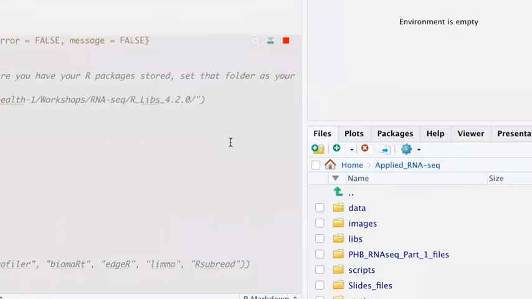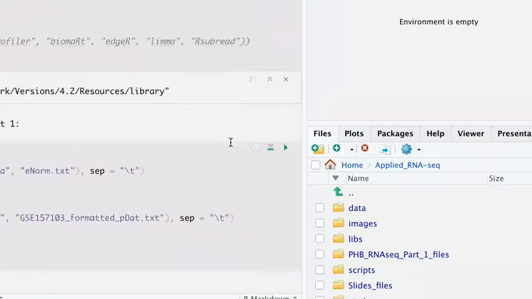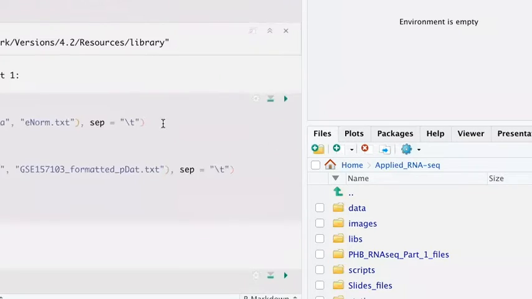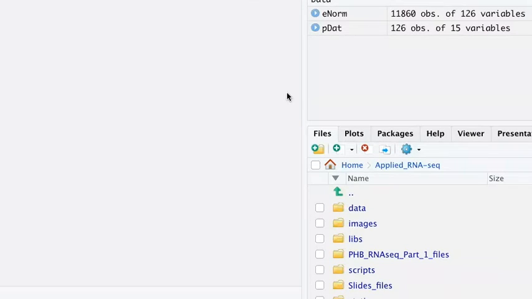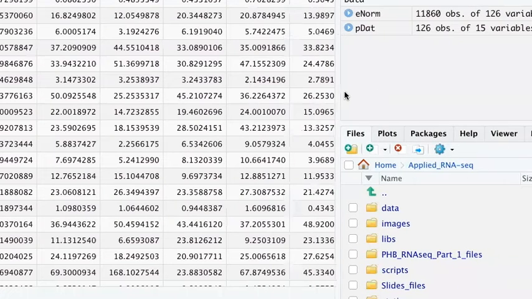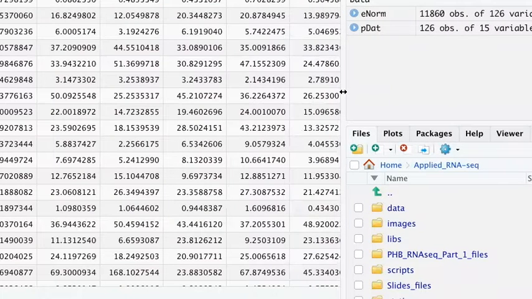Just loading in our packages here. And then this should also be ready for you. Okay, so just a little bit that I wanted to talk about our normalized data. Now, this is RLE normalized and CPM transformed.